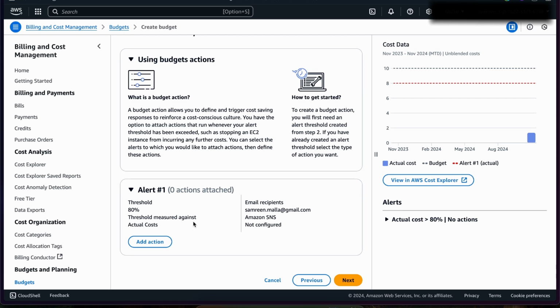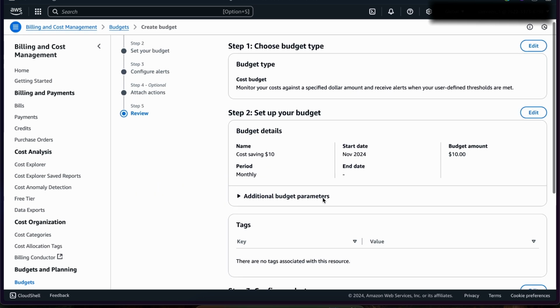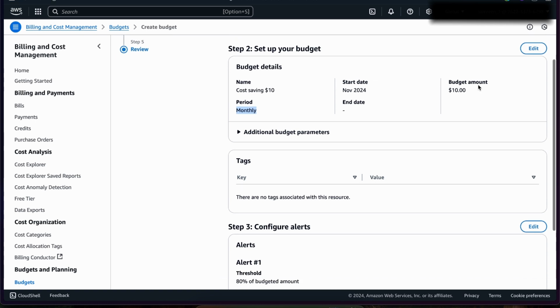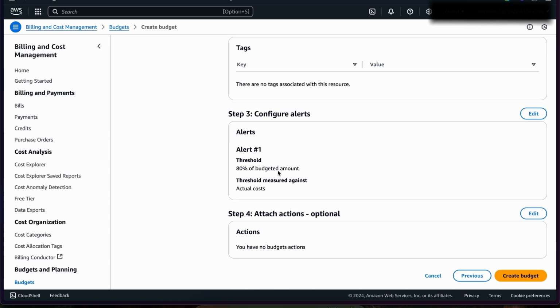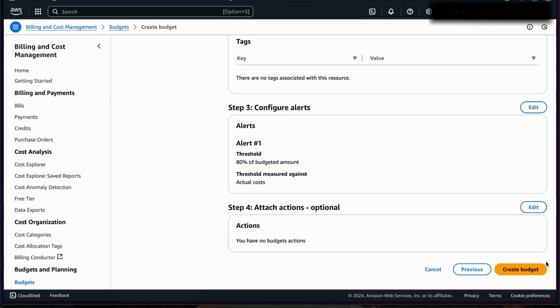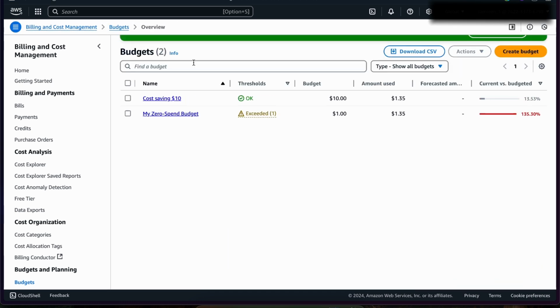Now this is the summary, so let's review it. The name of my budget is cost saving $10. It's for monthly. The budget amount is $10, and I have set up an alert for 80% of the budgeted amount, and I have my email addresses. So let's create the budget. We create this budget and it shows up in this view.